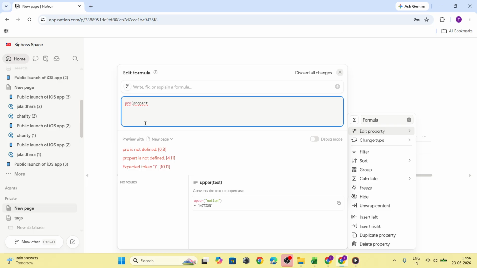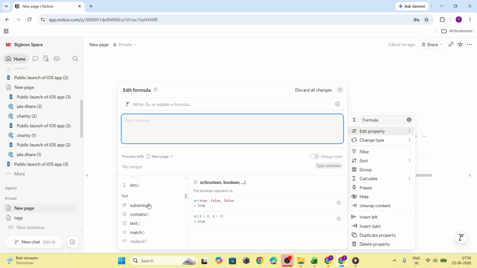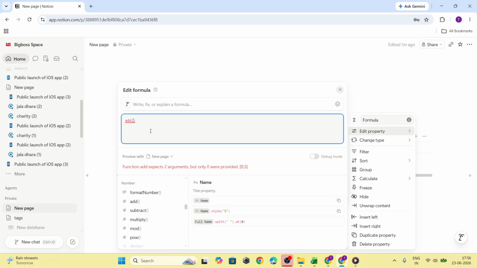The next component is operators. Operators are the symbols that perform math or logic. For example, the plus sign adds values, the minus sign subtracts, the asterisk multiplies, and the forward slash divides. You'll also see logic operators like double equals, which checks whether two values are equal, and exclamation mark equals, which checks whether two values are not equal.